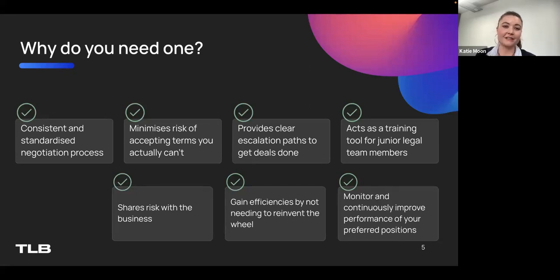It also enables the legal team to share risks with the business, which is a definite win. The fallback positions that you include in a playbook should be confirmed and accepted by the business teams. So you're not going to be agreeing to termination rights that the business team is unaware of. It allows you to get your deals done faster and not have to escalate to them on a case-by-case basis so often. This also relates to gaining efficiencies by not needing to reinvent the wheel every time.